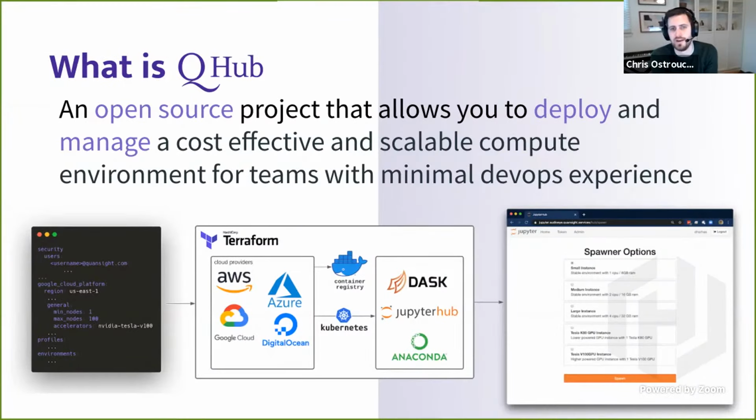So what is QHub? I've been talking about a lot. It is an open source project that allows you to deploy and manage scalable compute in the cloud. To our end users, we expose a simple configuration file on the left, and then through GitHub Actions or your given CI/CD provider, it will kick off Terraform and deploy all of the infrastructure. Right now, we support AWS, Azure, Google Cloud, DigitalOcean, and a pre-existing Kubernetes cluster.